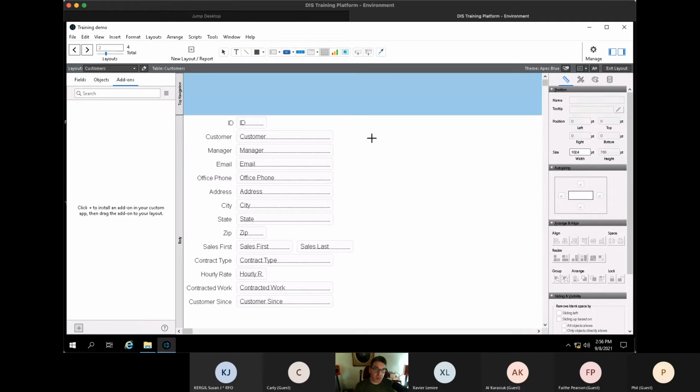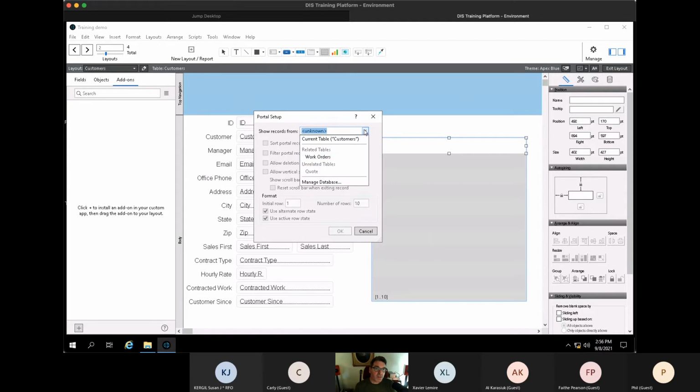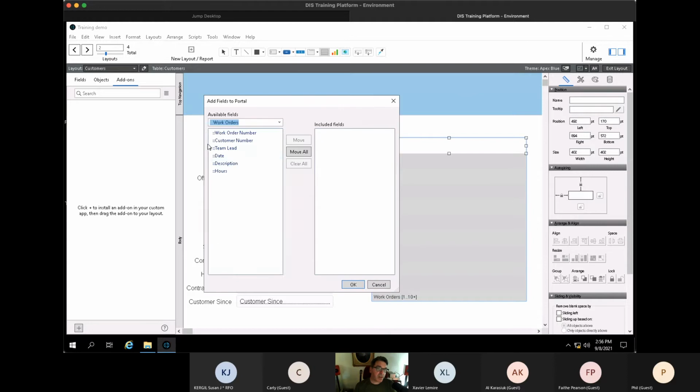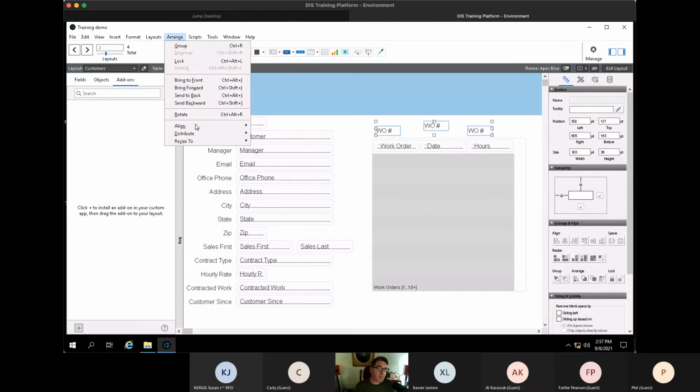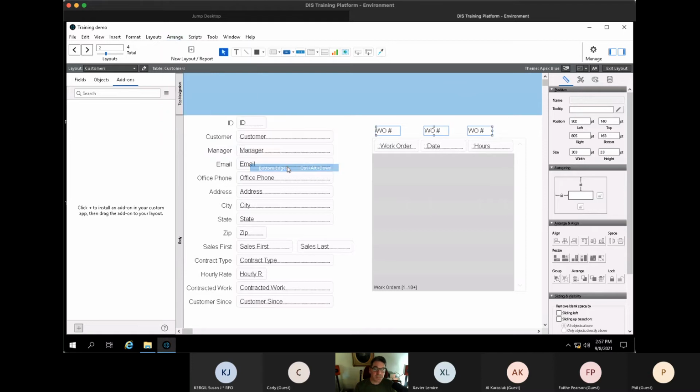I didn't do it. So I'm going to rebuild this portal for work orders with scrolling. And I'm going to show the same three things you guys showed, which was the work order number, the date, and the hours. I can also put a label on those. Work order number. Control drag, control drag. If these are not aligned, I can select them all and then align them to bottom. And now they're all lined up.